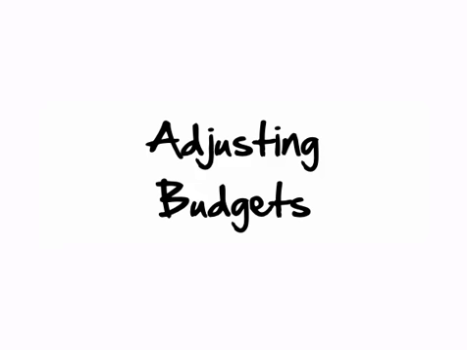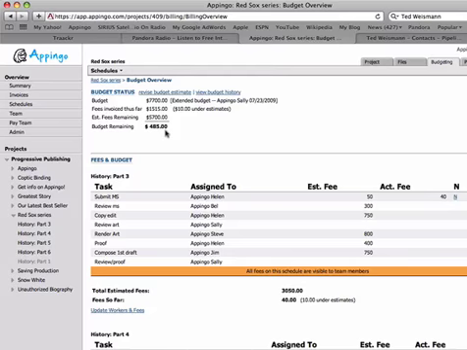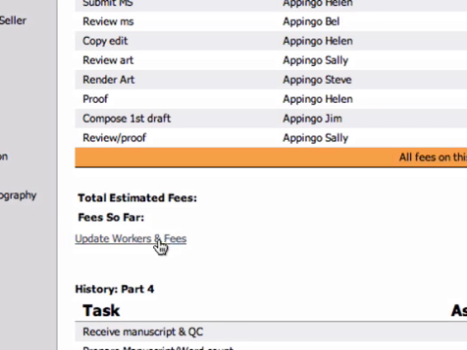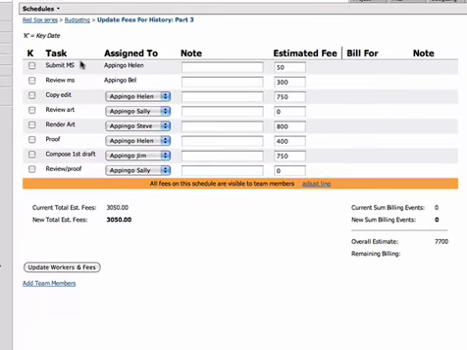Adjusting budgets. Adjusting budgets in Appingo is very easy. From the budget page, just click on Update Workers and Fees, and you'll be taken to a page on which you can edit the budget. You'll see here each one of these lines is a task, and each one of these tasks has an assignee. It also has a fee attached to it, or it doesn't have to have a fee attached to it. From here, you can go ahead and change anything on this budget.